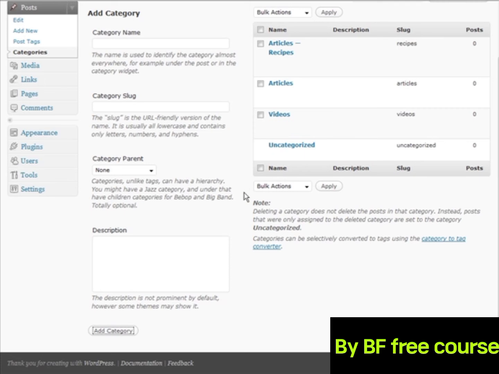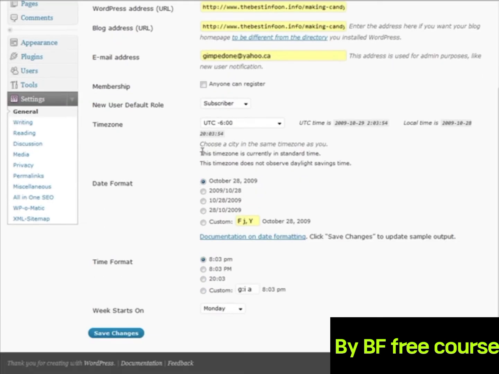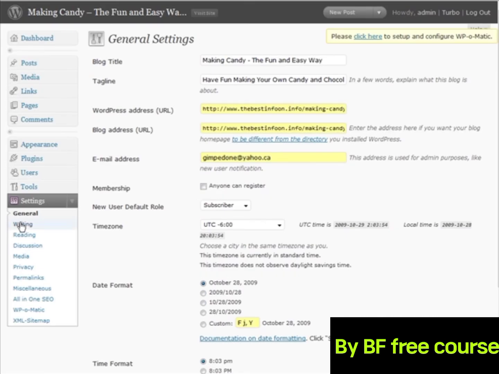So what we're going to have is video content and written content as part of our blog. This is what's going to keep people coming back. Okay, then the next thing we're going to want to do is go to settings and set a couple things up in here. Okay, we already did this main page here. Now let's go to writing.